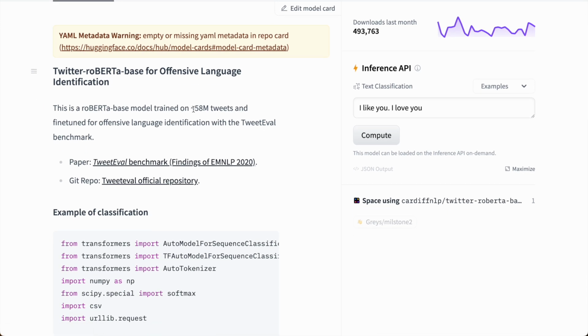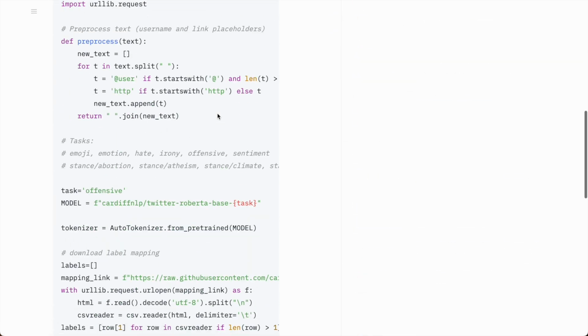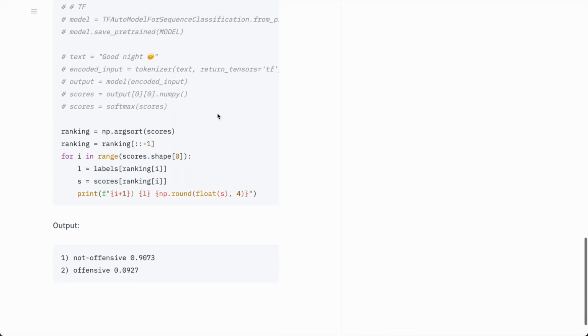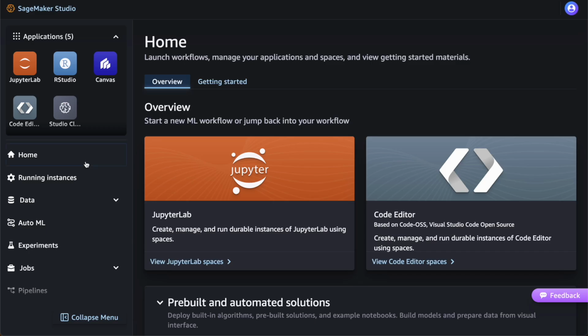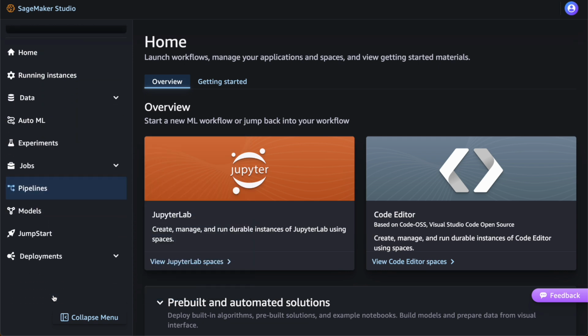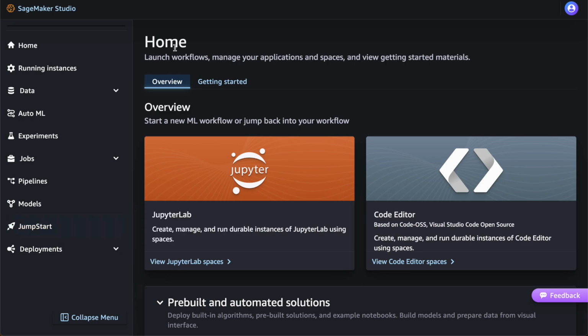I'm going to use here the Twitter Roberta base offensive that is trained on 58 million tweets, and we know it's a very interesting space with a lot of offensive stuff. So we are going to use this one, and we're going to bring it into SageMaker Studio because this model is not part of the JumpStart models.